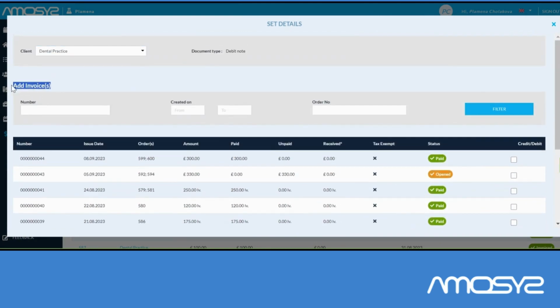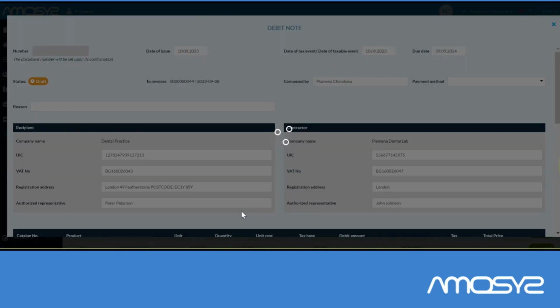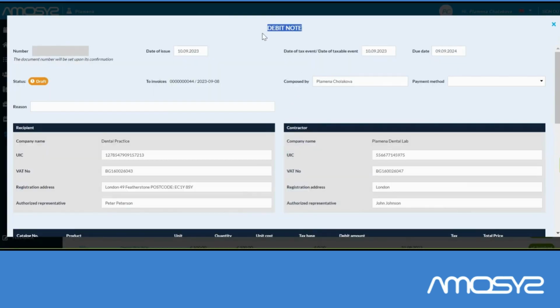Under Add Invoice, there are filters that allow you to filter by invoice number, creation date, and you can also select a date range. You can also filter by order number. To issue a debit note against a specific invoice, check the box next to it and click the blue Continue button. A modal window labeled Debit Note will open.